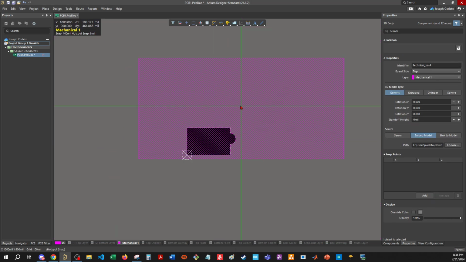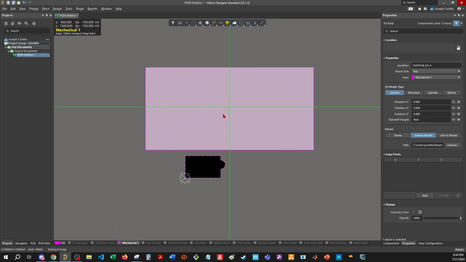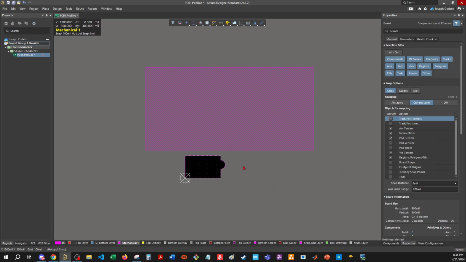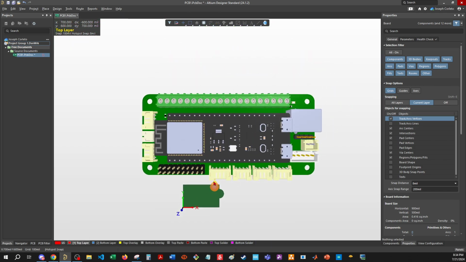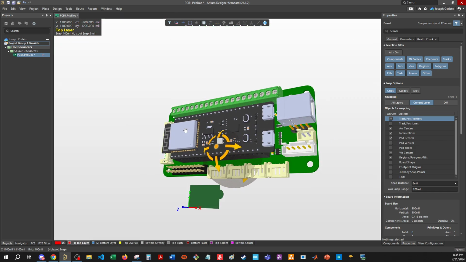Okay, so it's much bigger. I'm going to place it here. It doesn't matter what mechanical layer it's on or what layer in general it's on. Just have it here. So I'm going to hit 3 to go in 3D mode, and you'll see that the board looks like this, right?